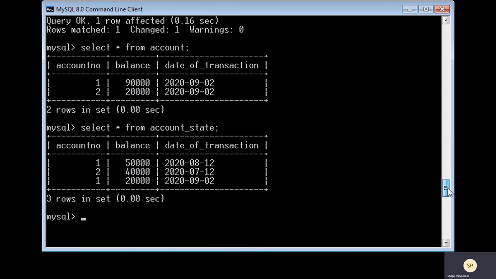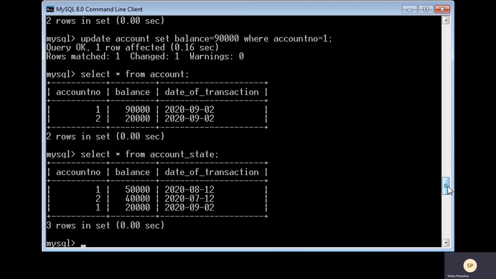It is implicitly invoked on a certain event. Here I have demonstrated it for update. Similarly, we can do it for insert as well as delete. Thank you all.